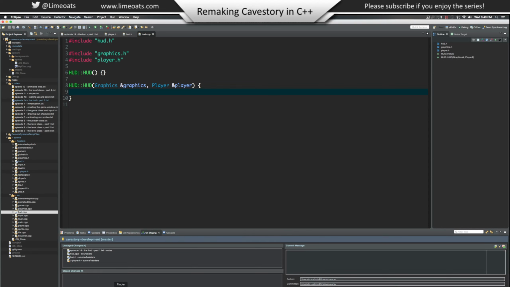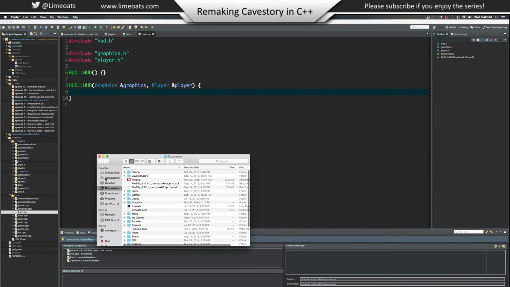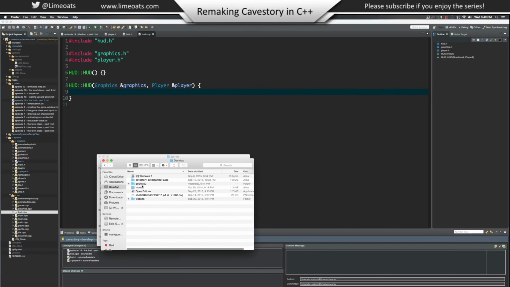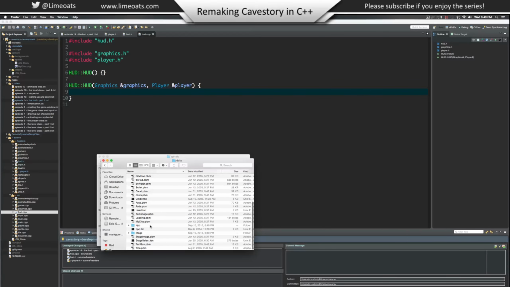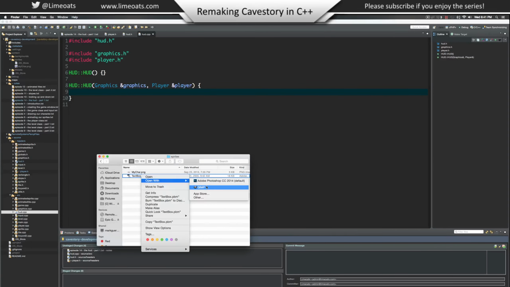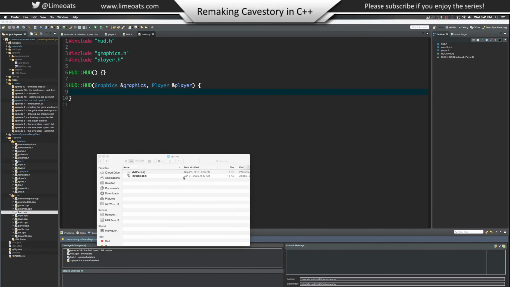sprite sheet. So open up your sprites folder and then go into the Cavestory data folder and copy over textbox.pbm. Open that up, save it as a PNG.